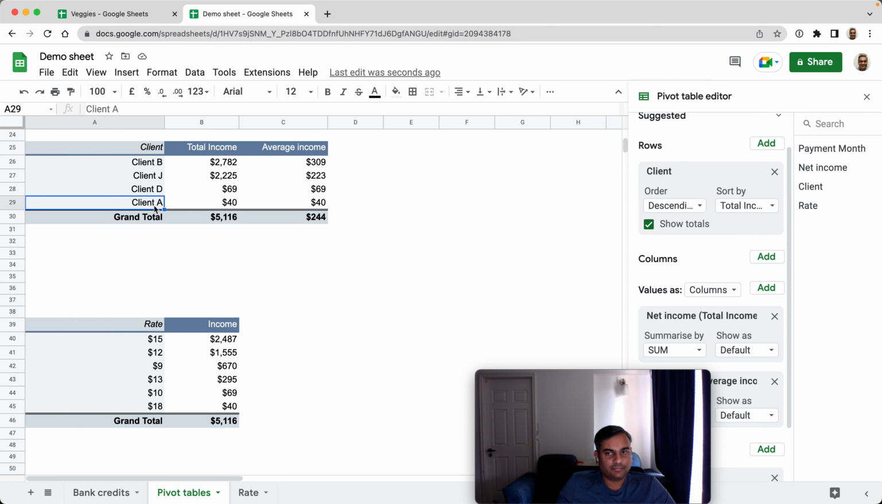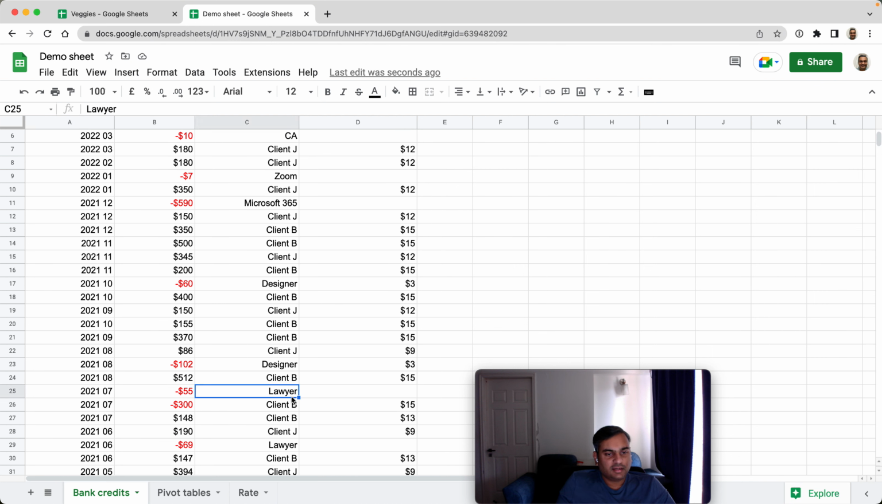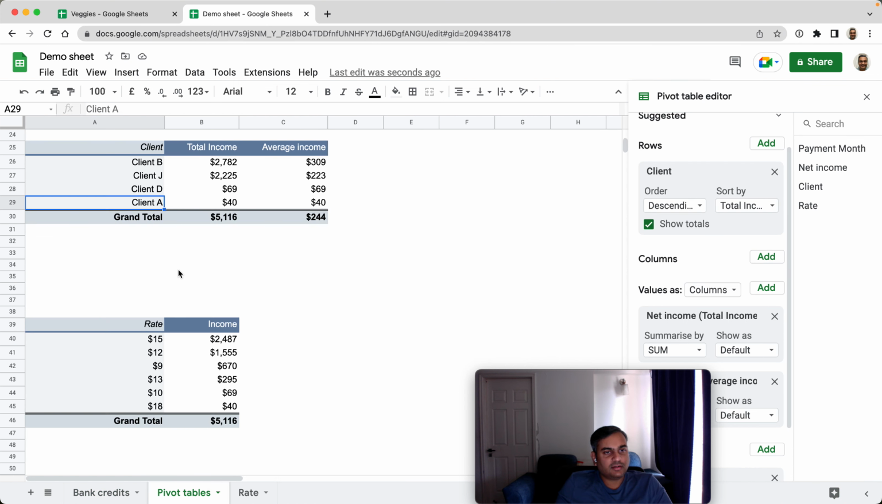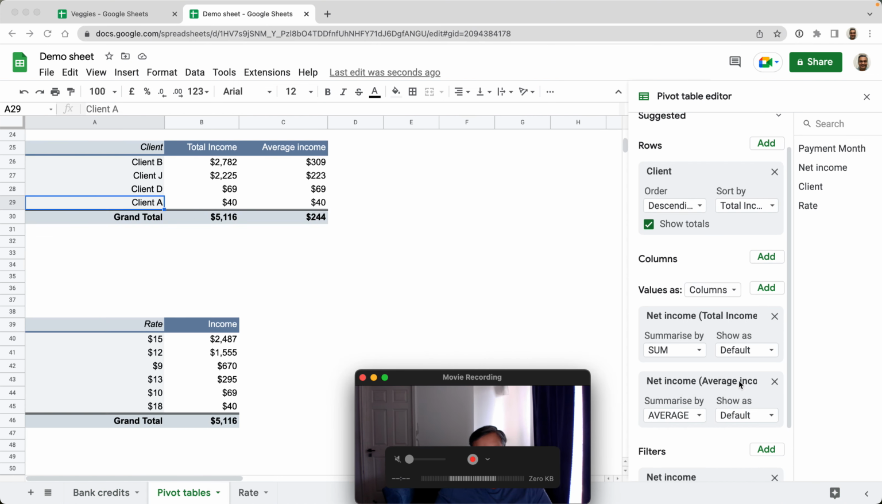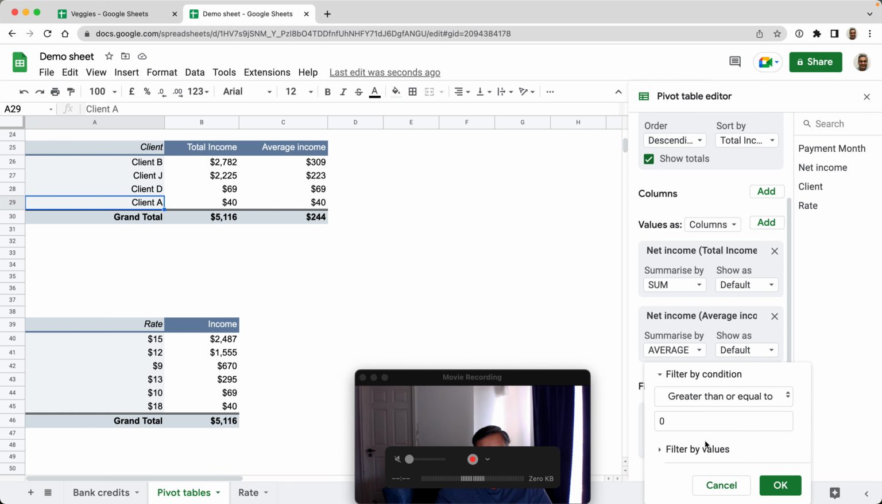They're not paying much. And notice that the negative values are not showing here, because I do have Microsoft and CA, a designer and a lawyer for whom the amounts are negative because I have paid them. Those are not showing here. The reason they're not showing is I've added a filter: value is greater than or equal to 0. That's why the negative values are not showing.